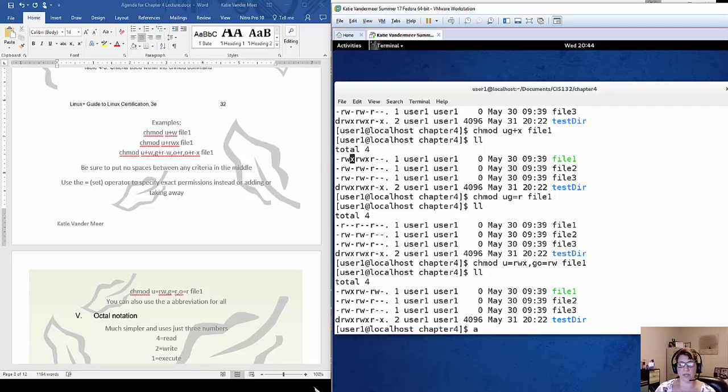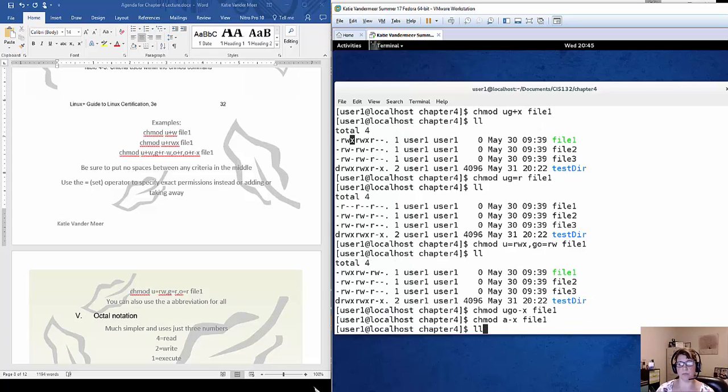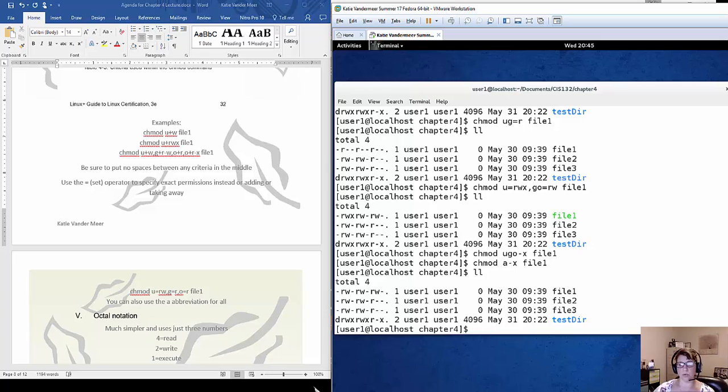Also, one other abbreviation you could use is a. So a would be all. So if you were doing something like chmod ugo minus x file1, meaning you want to take away permissions for everyone, you could just as well do chmod a minus x file1 and it would do the same thing. Take away execute permissions for everybody.